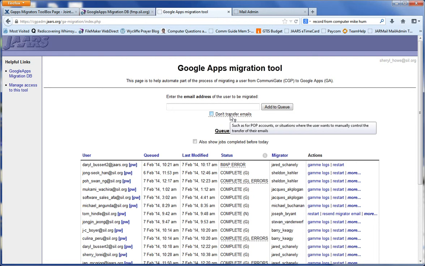If you would prefer not to transfer the emails for a POP account or any other situation where you don't wish to move the mail from the Jarmail account to the Google Apps account, you can check this box, don't transfer emails.